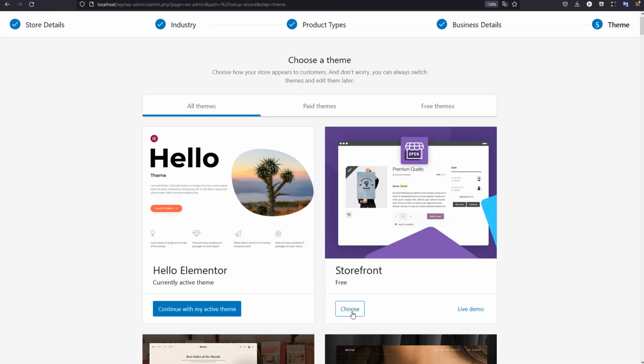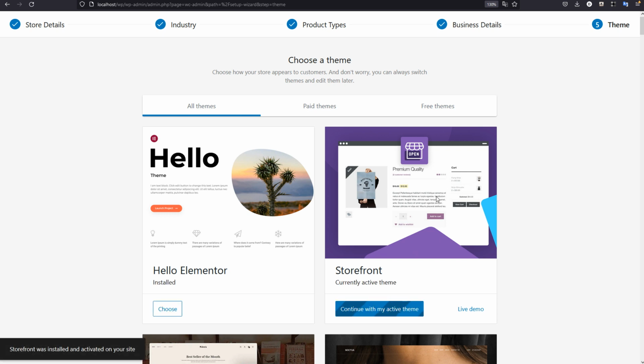And of course, I just want to use this basically as a demonstration. So I'm going to use the Storefront, which is the default, the basic one, instead of the Elementor, which was added by the page builder plugin that I have installed. And in reality, we want to have the Storefront here. Okay, so that has now been installed and activated on my site. And then we continue on to the final step of the WooCommerce setup.